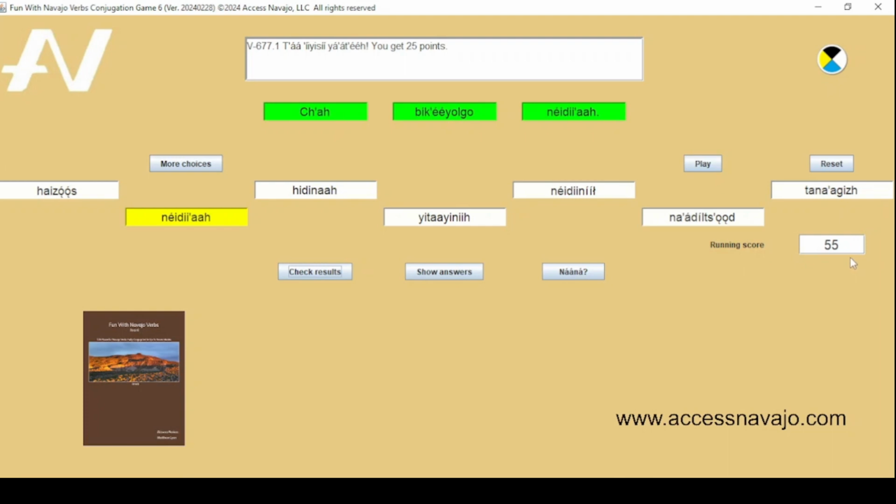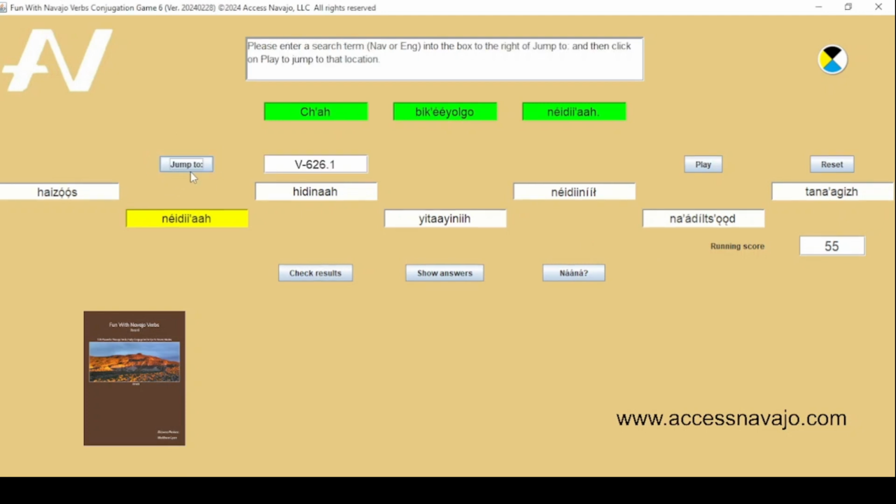That's how you play the second mode. The third mode for playing the game, if we come here to more choices and click on it, is called jump to. Now we have a box here next to the jump to button that gives us a prompt. So we're prompted for verb 626.1, but we can put anything we want in here.